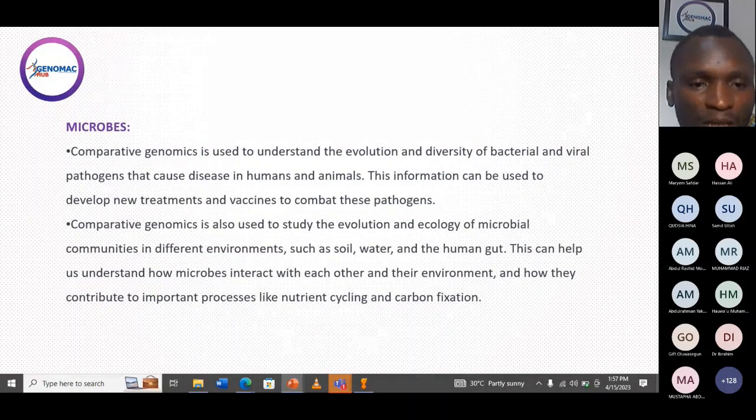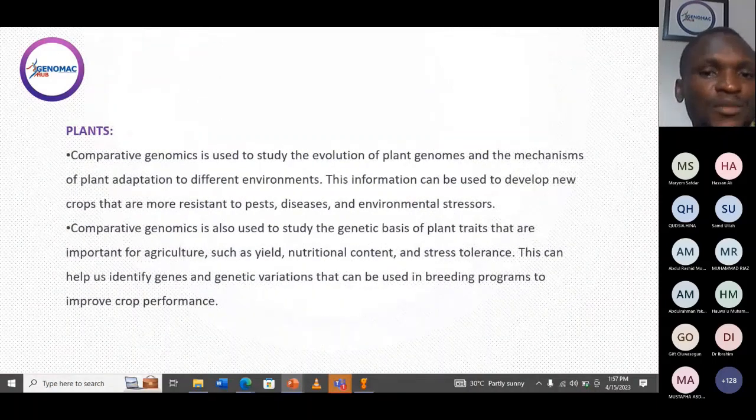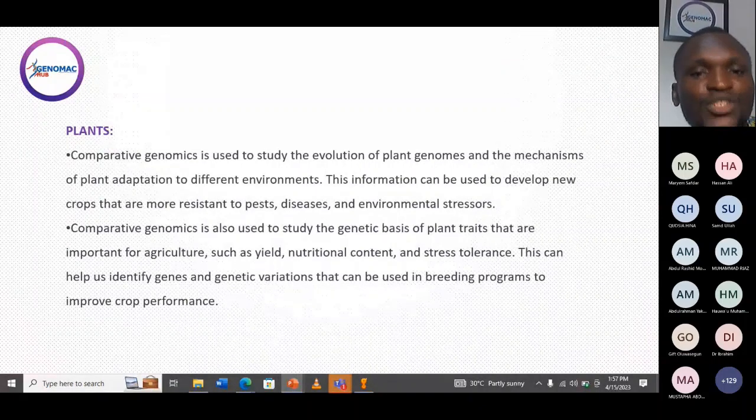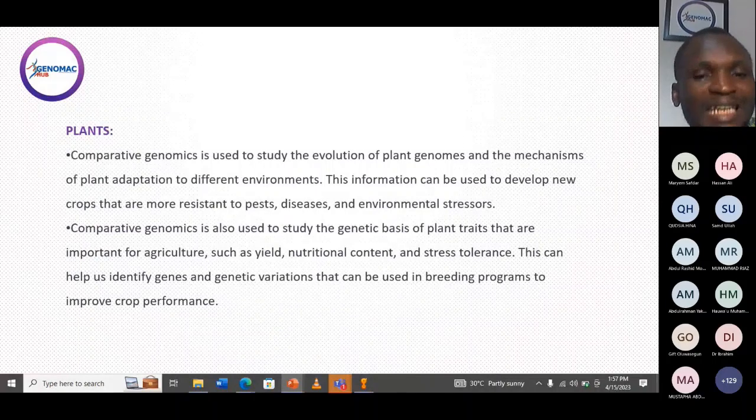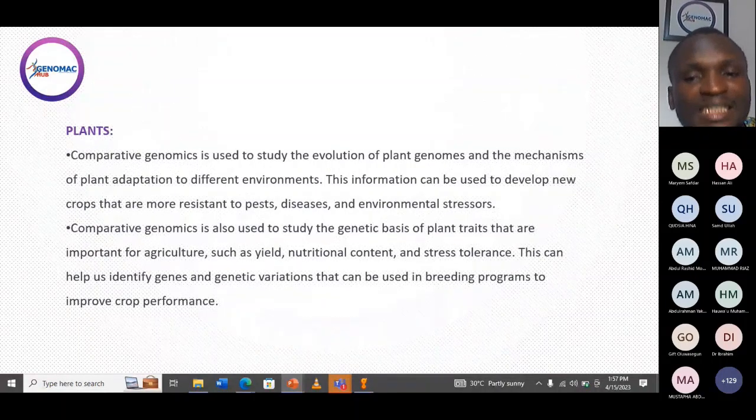So let's proceed. Now in plants, comparative genomics is used to study the evolution of plant genomes and the mechanisms of plant adaptation to different environments. I'll repeat myself. Comparative genomics is used to study the evolution of plant genomes and the mechanisms of plant adaptation to different environments. This information can be used to develop new crops that are more resistant to pests, diseases, and environmental stress.